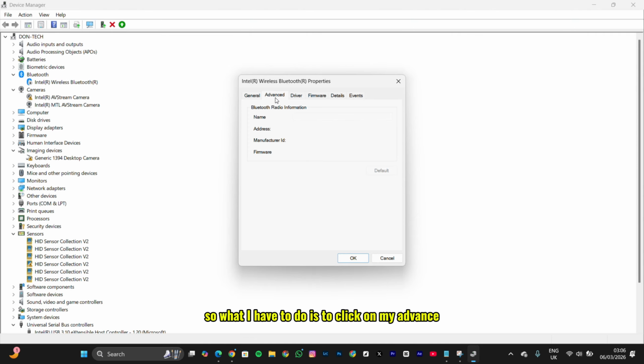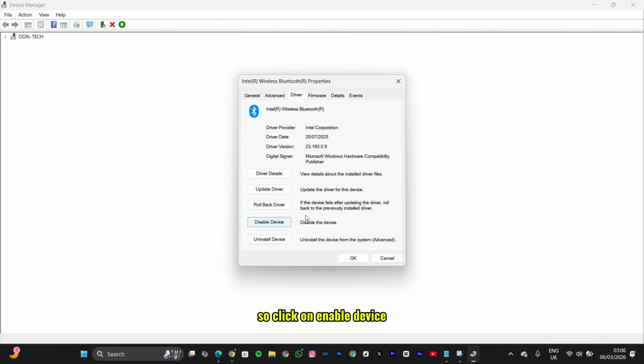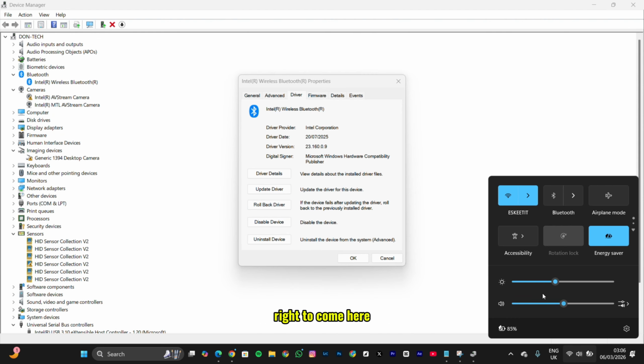So what I have to do is click on Advanced, then Driver, then come over to your driver to make sure you enable your device here. So click on Enable Device. In some cases, this should solve your issue. For example, let me check if my issue is solved here. Come here and you can see my Bluetooth is back and it is actually working.